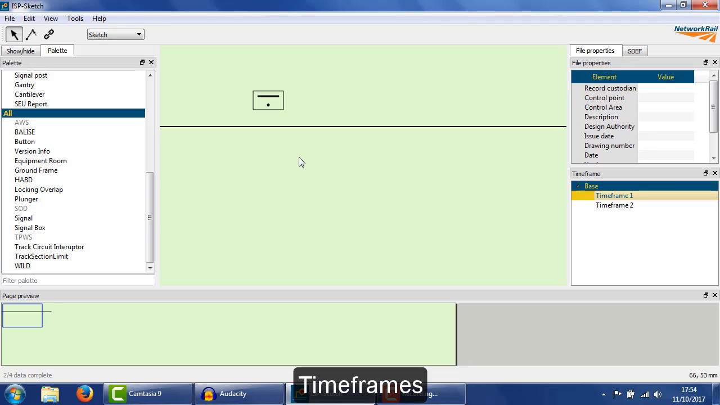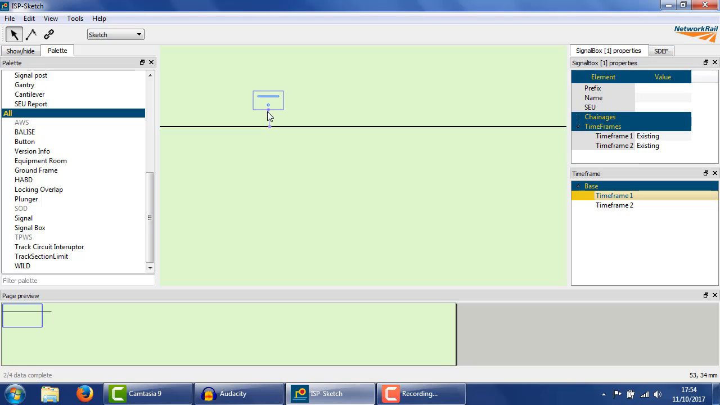Sketch supports a concept called timeframes, which show how an area may change. As you may have seen in other drawings, the colour red means that things are being added, while the colour green means that they are being removed. Here we have two timeframes and one signal box.